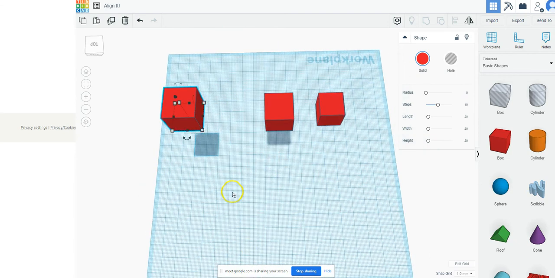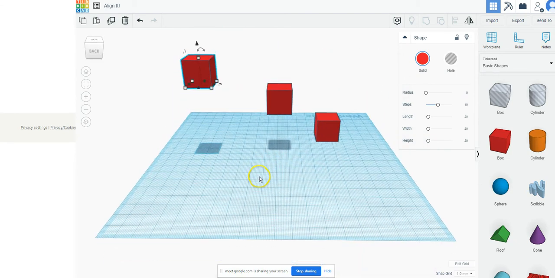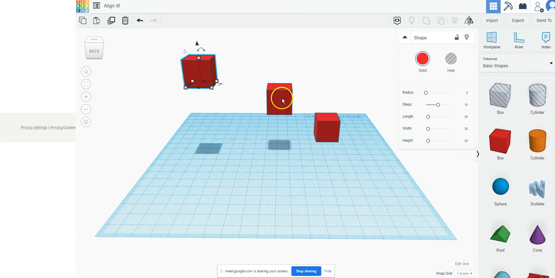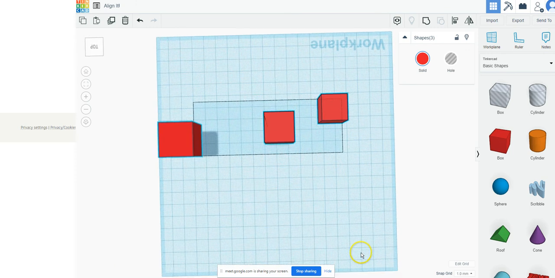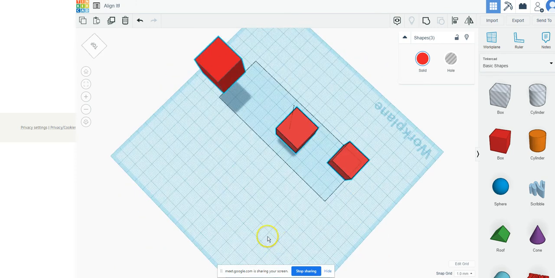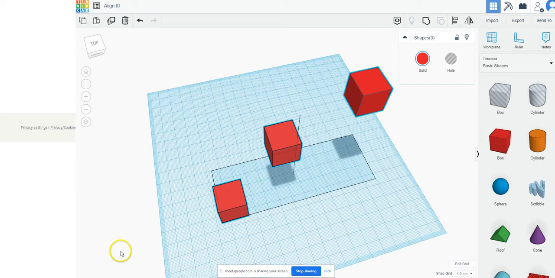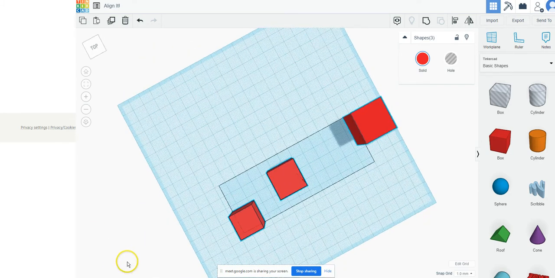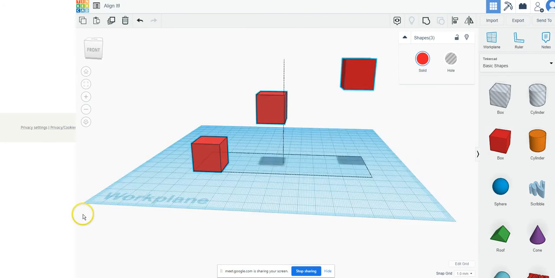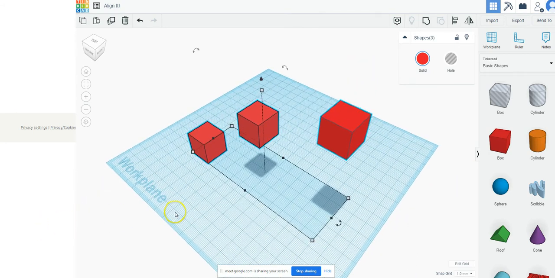Well, here's what I could do. I would select one, and then holding my shift key, I'd select another one, and another one. So all three of them are actually selected. Notice that Tinkercad's drawing a black rectangle on the work plane showing all three blocks that are currently selected. These guys are selected, which is very cool. Now I can go over here to the right and select the align option.